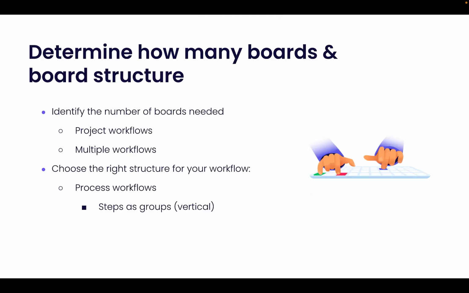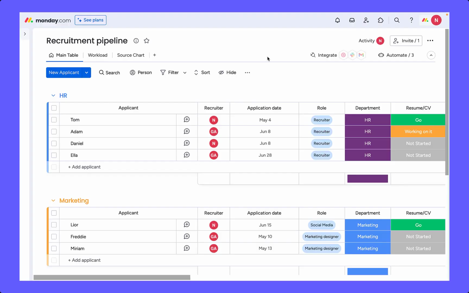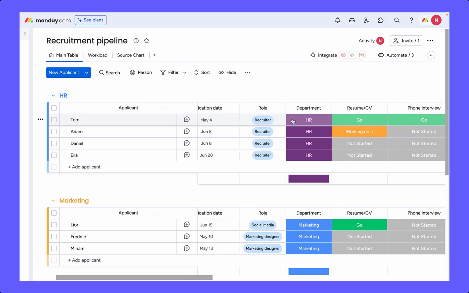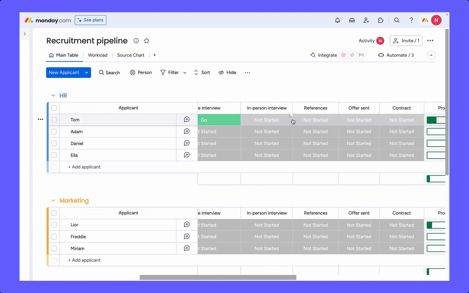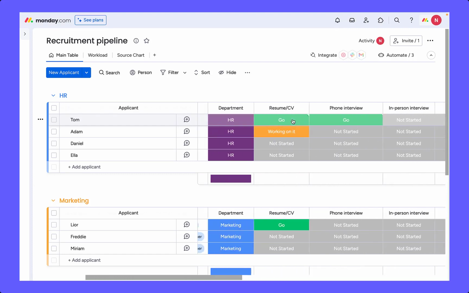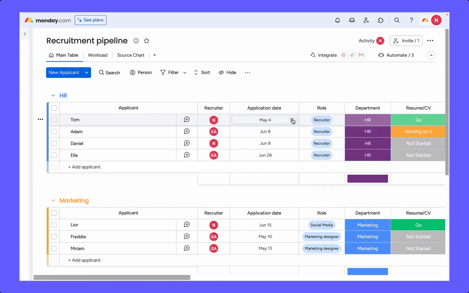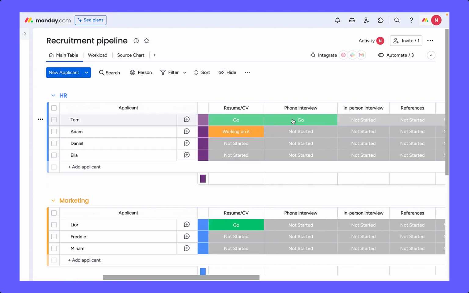Another is where you're tracking the steps of the process horizontally. In this case, as you can see, we are tracking the steps and statuses using columns. This works best when the process you are managing is repetitive and predictable, and is probably the most common way to structure a process board.